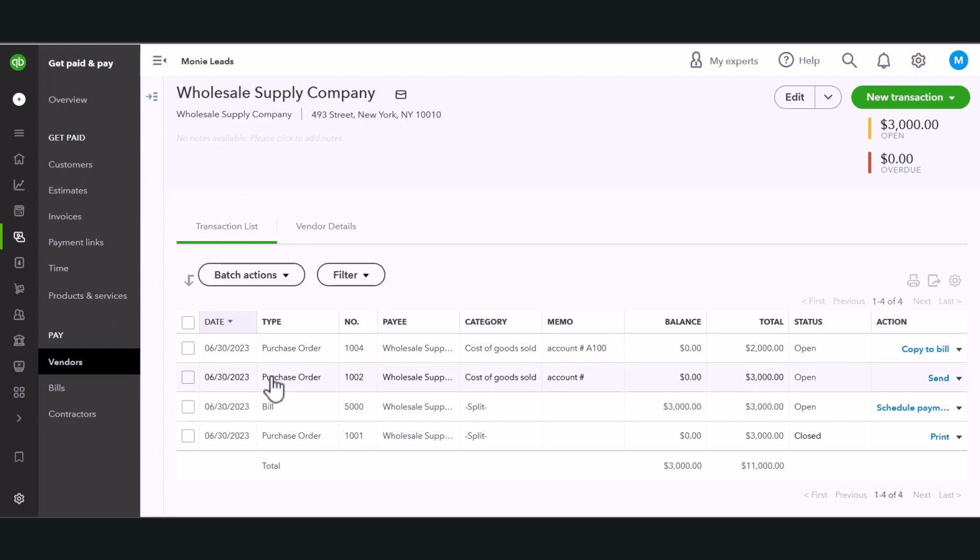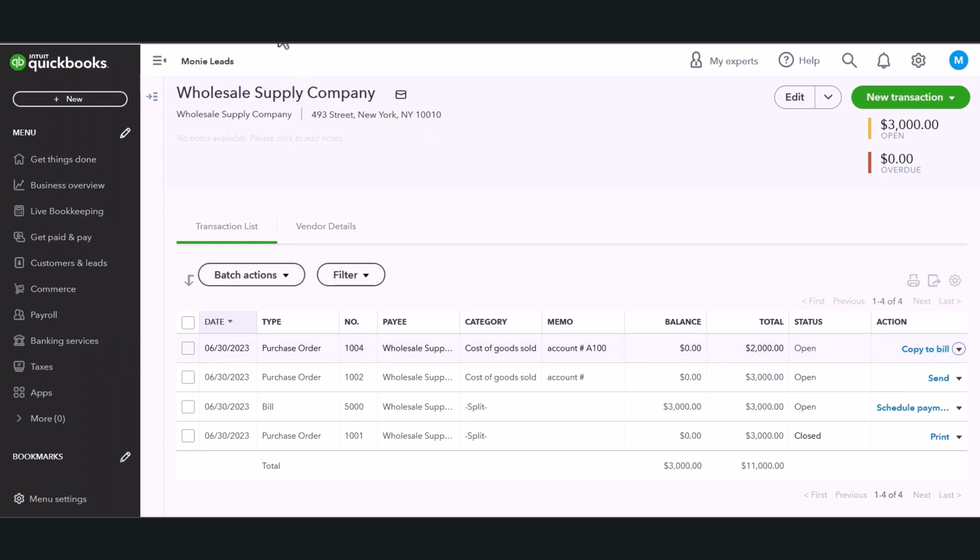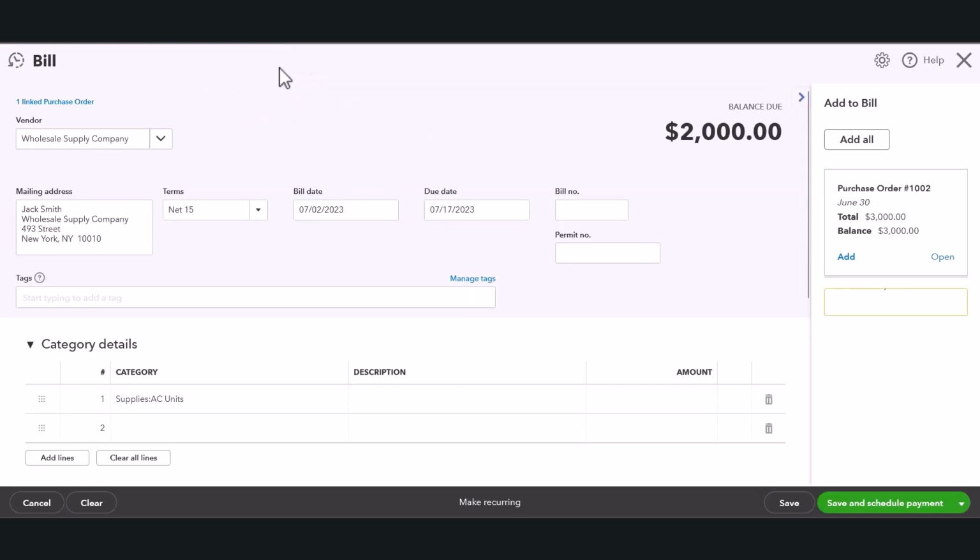But I just want to point out, here's another purchase order. Where is Copy to bill? Well, if you click this drop down arrow, you will be able to find Copy to bill. So let's go ahead and click Copy to bill, and it's going to throw you into the bill.